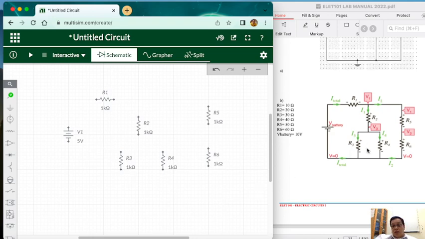Now the next thing is to change the values. In the circuit, we need R1 10 ohms, R2 20, R3 30, R4 40, R5 50, R6 60, and the battery should be 10 volts.